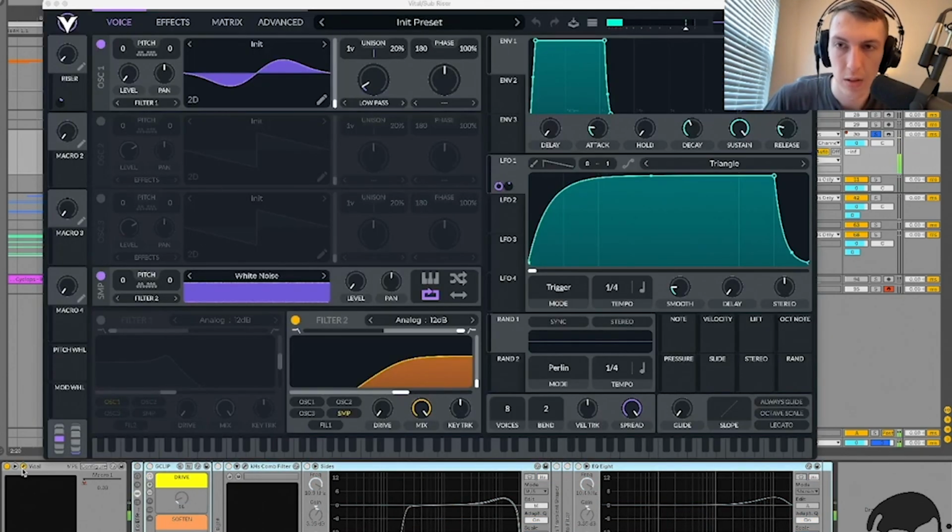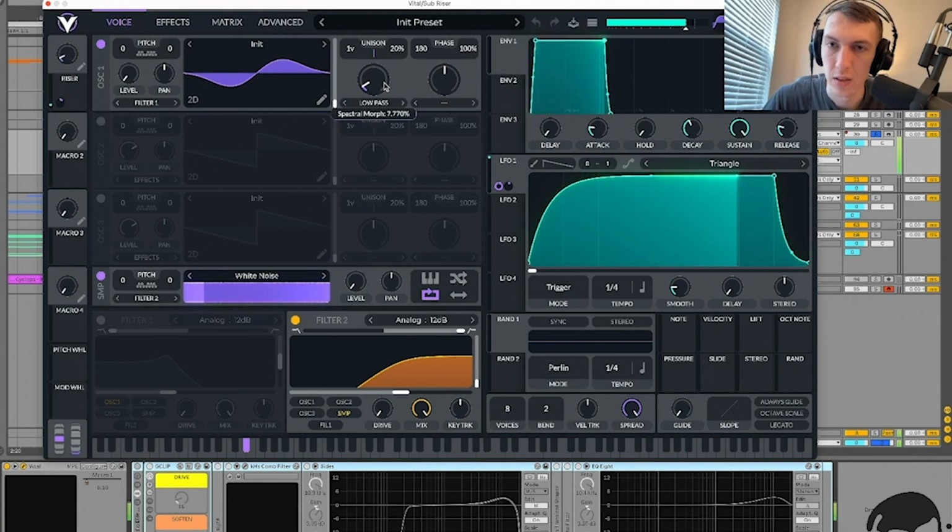So out of Vital, we have this saw wave getting low passed, right? So that's that, and it's running through this LFO, doing quarter notes, adjusting the level. I believe so. I don't know why that's not animating.